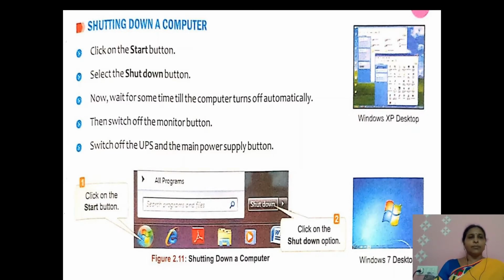How do you shut down a computer? Here you have a start button. You all know where the start button is on the taskbar, isn't it? At the left corner of the taskbar. Click on the start button and select the shutdown button. Once you click on this, you have to wait for some time till the computer turns off automatically.